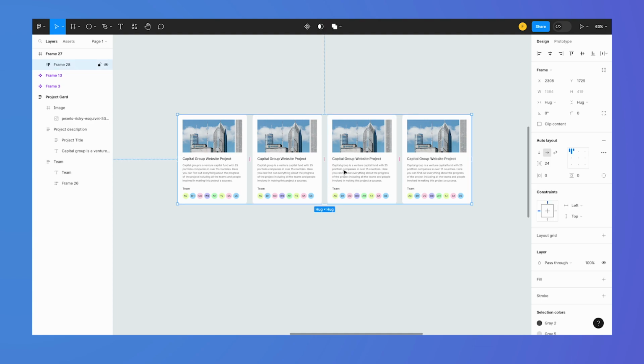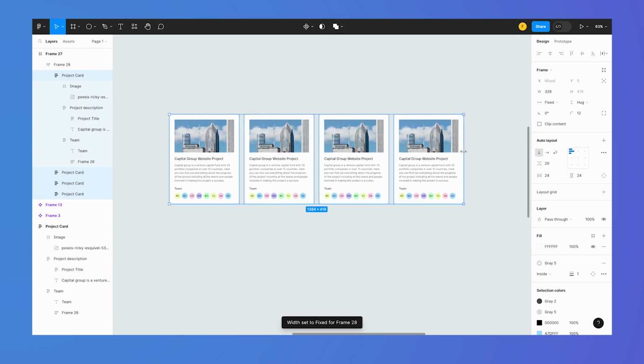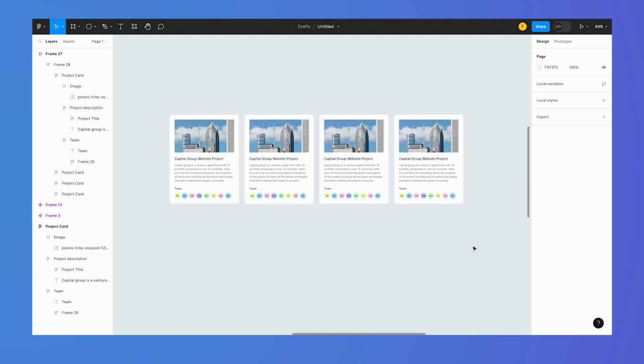So now I can go in here and specify the spacing that I want between my cards. Now that I've specified the spacing, I'm going to pick each of these cards and set them to fill container. This means that whenever I stretch this card and whenever I shrink it, it always fills the container, right?